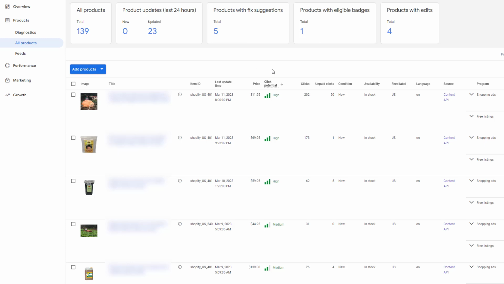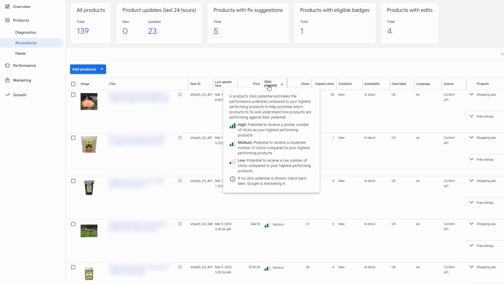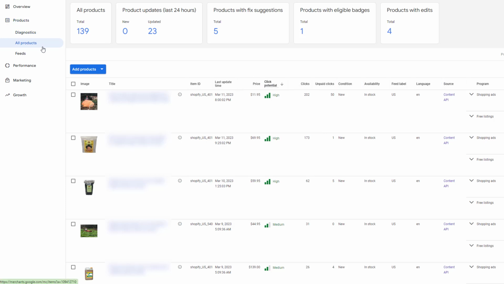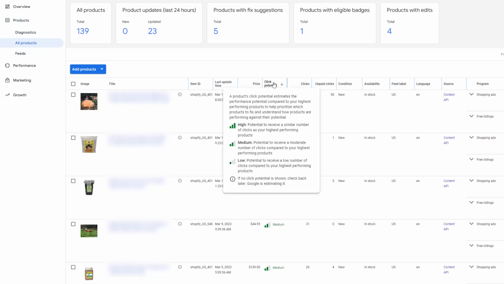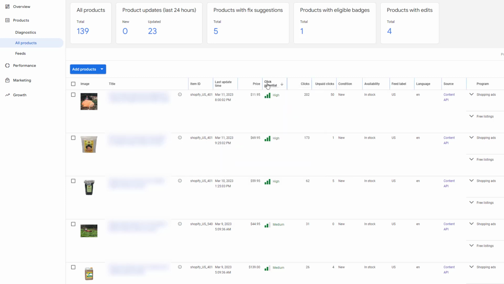In this video I will explain more about the click potential feature that has just been introduced within Google Merchant Center, which you can access by going to Products, All Products, and here a column can be added. If you do not see the column, you can add it by modifying the columns and clicking on Click Potential. However, not every account has this feature enabled, as it is relatively new.